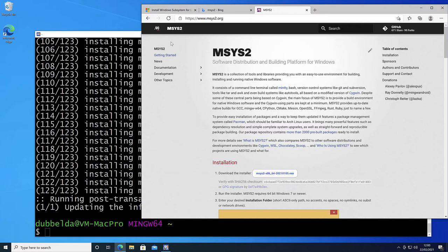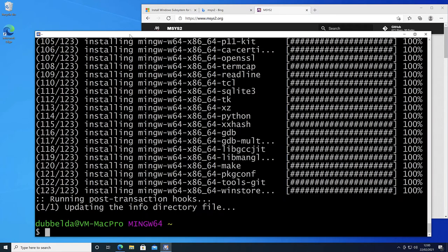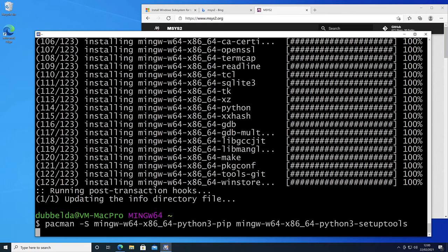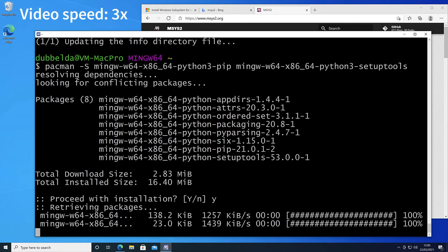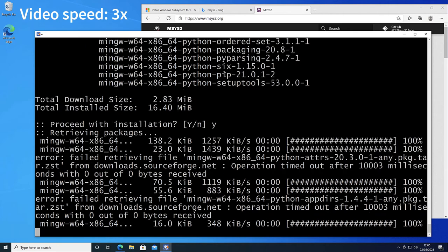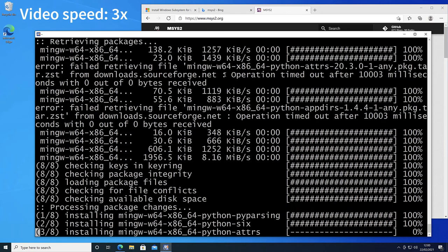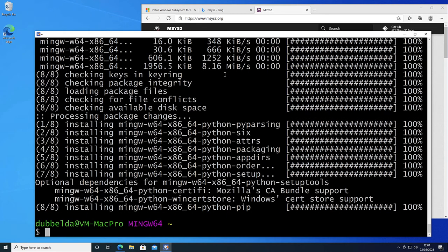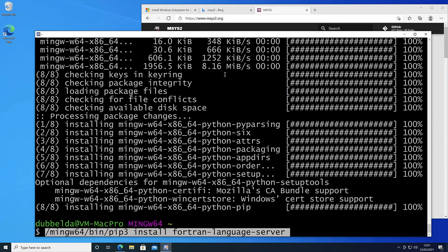On top of this default system, we would like some additional packages. Python is already installed, but we would like to also install pip3 and the setup tools. Now that we have pip installed, we can install the Fortran language server.